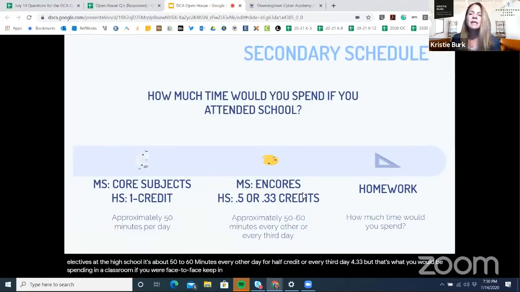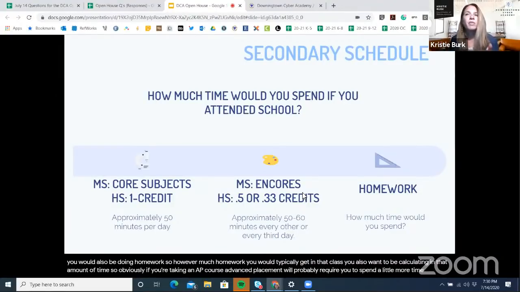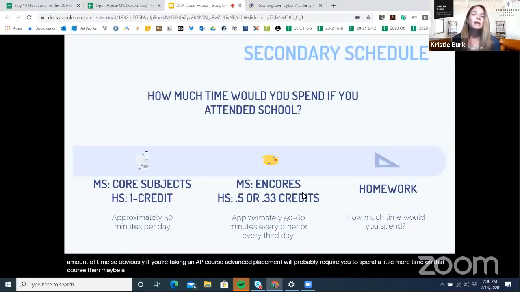Keep in mind that not only would you be in the class every day for about 50 minutes, but you would also be doing homework. However much homework you would typically get in that class for that grade or for that level, you also want to be calculating in that amount of time. Obviously, if you're taking an AP course, advanced placement will probably require you to spend a little more time on that course than maybe a grade level course.